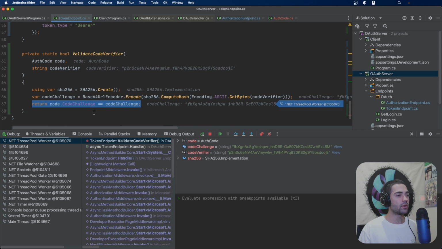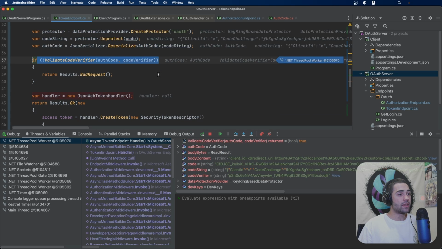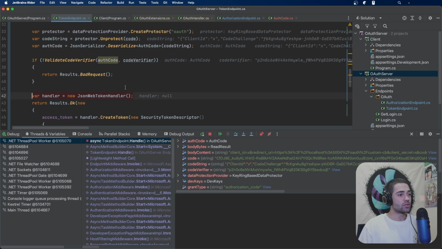And here what we're going to see is the code challenge looks like FBXGN, and this looks like FBXGN. So we have successfully taken our code verifier through the same encryption process and arrived at the same value. So whoever gave us this code challenge that is in our authentication code in the beginning is the same thing that is giving us this code verifier now. This is why we can say, okay, this is good to go. We can deal out our authentication token here.